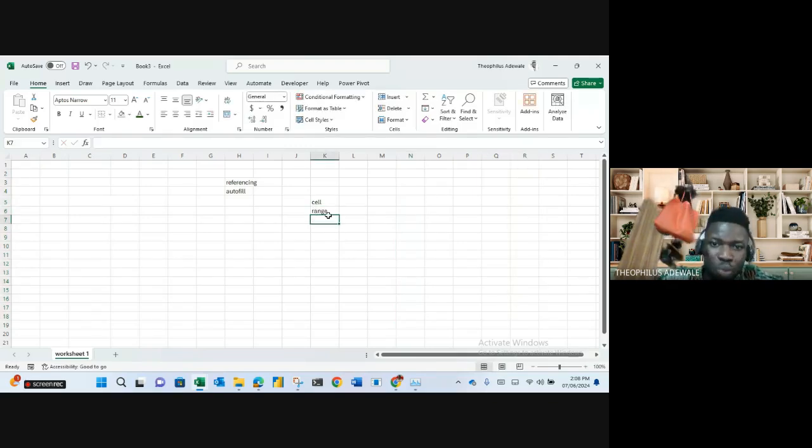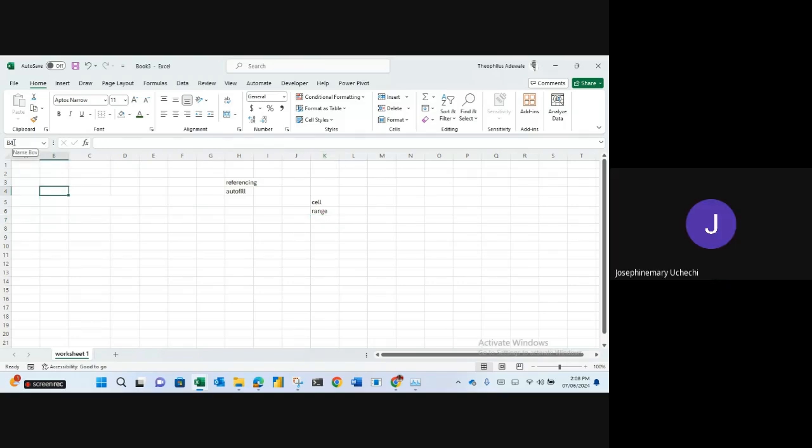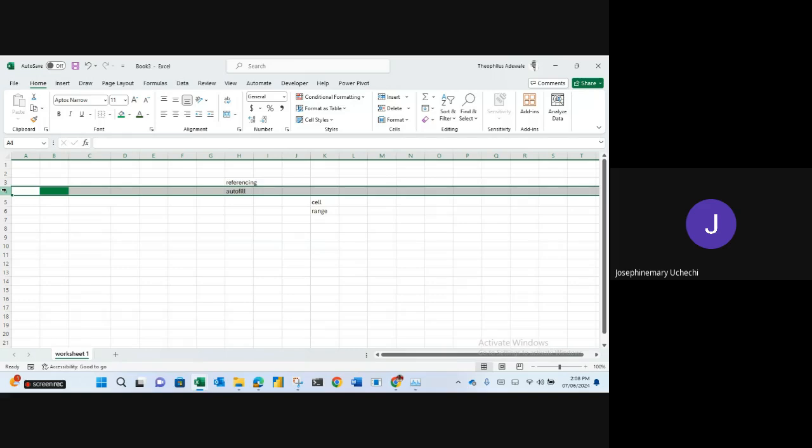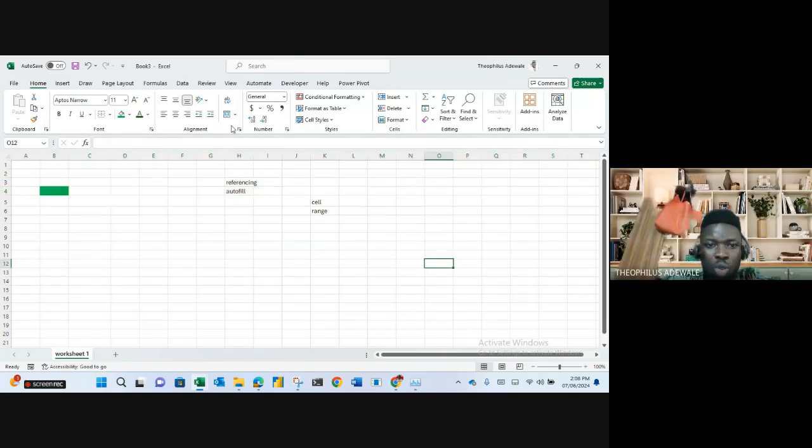All right. Now, this particular cell, what is the name? Look at this place. This is B4. Why is it B4? B4 because it's on column B and on row 4. What's the name of this one? You have seen it here actually. This is O12. Why O12? Because it's on column O and on which row? Row 12.